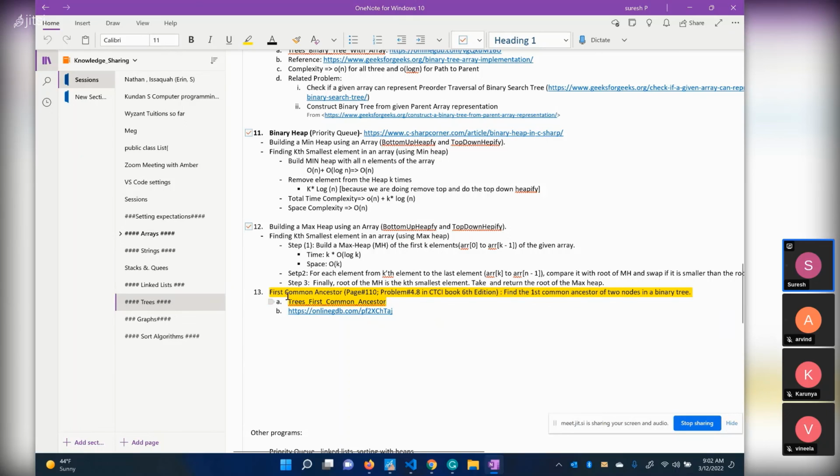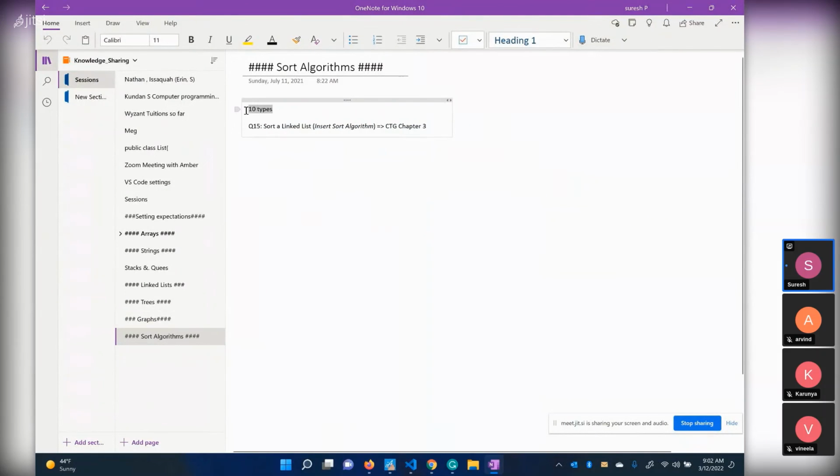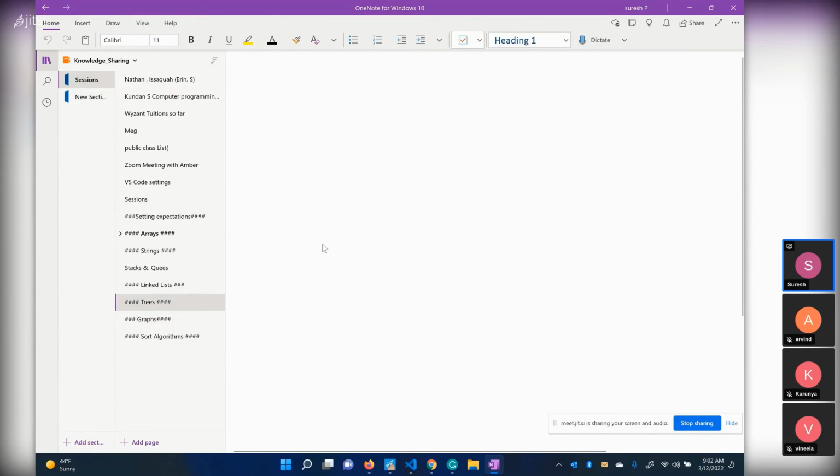Yeah. So next week I will cover approach number 3 for this common ancestor, and then we'll jump into the graph problems. And then there are a lot of other topics, like sorting algorithms. There are 10 types of sorting that I practiced before. So I will explain that as well. I think that's pretty much it.